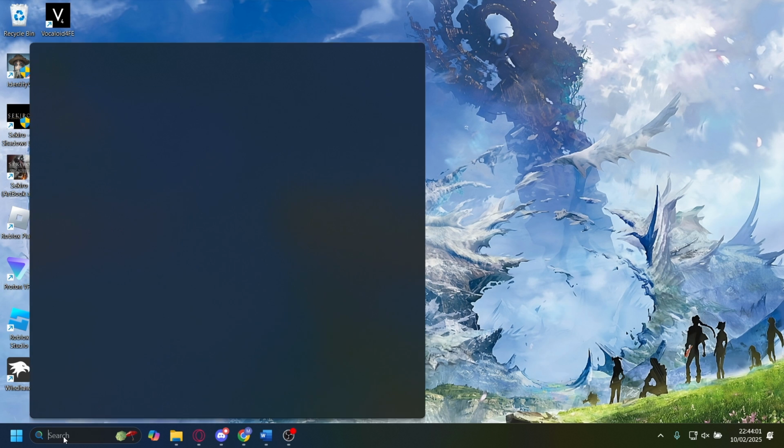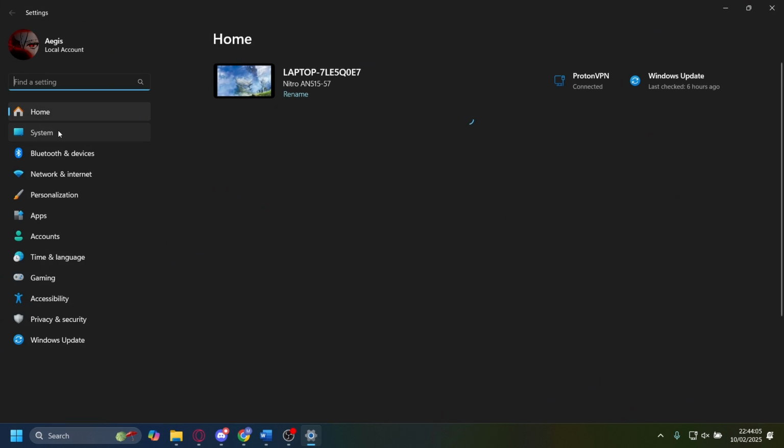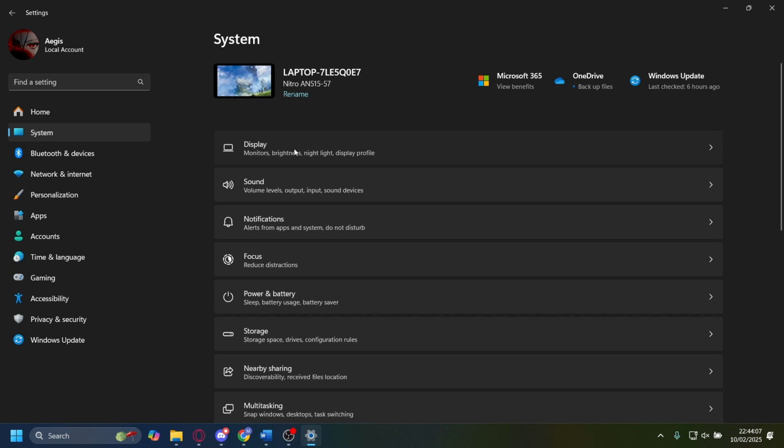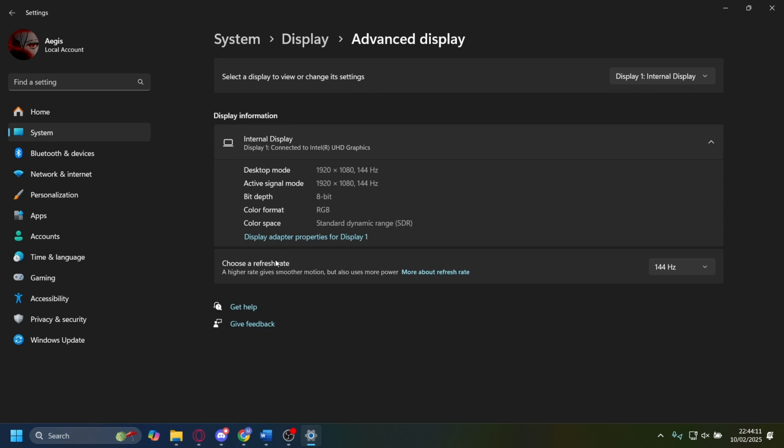First off, you want to go to the search bar here and you want to go to settings. On settings, you want to go to system. On system, you want to go to display. On display, you want to scroll down and you want to go to advanced display. Now, you can see the graphics card is listed under there.